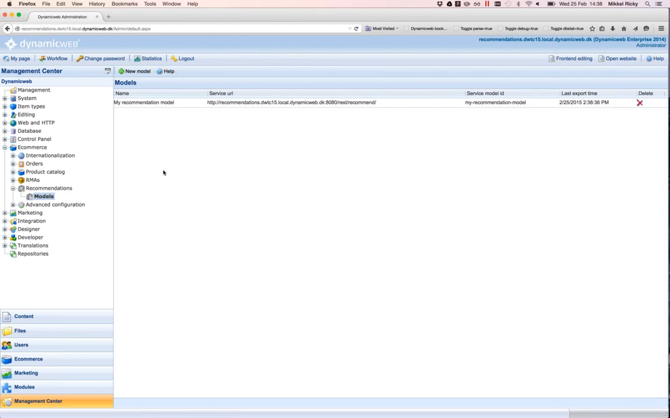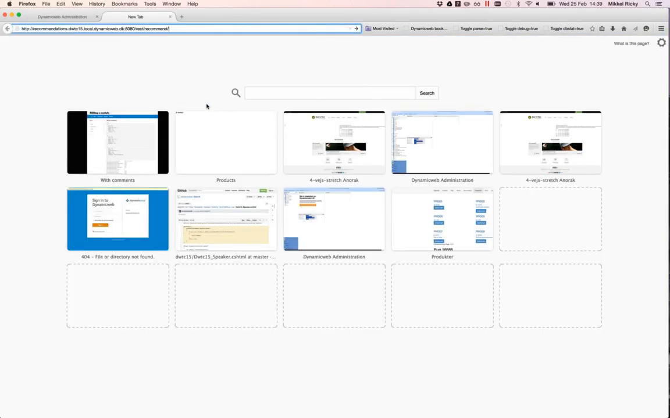So now we have defined our recommendation model in Dynamicweb, and it has been created on the recommendation service. And I'd like to just show you actually what our service returns. If I open this URL, then we can see here that our recommendation service now has this model, my recommendation model, and we're ready to get recommendations from this service.